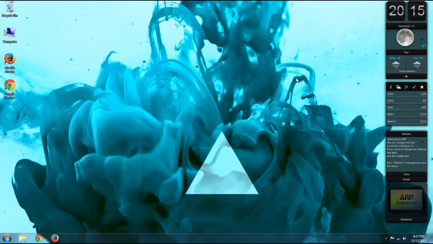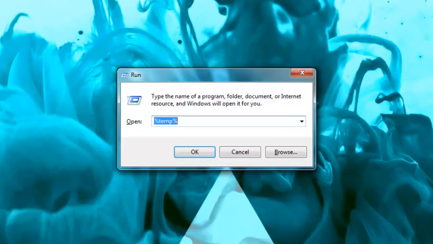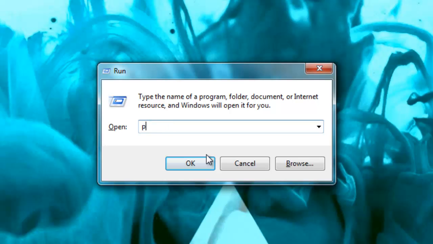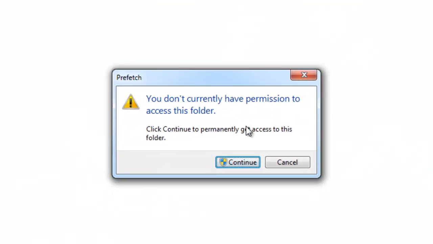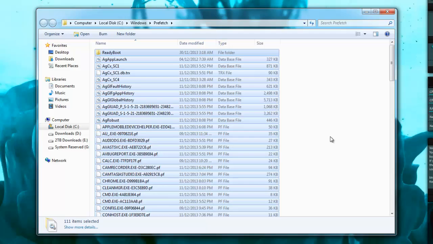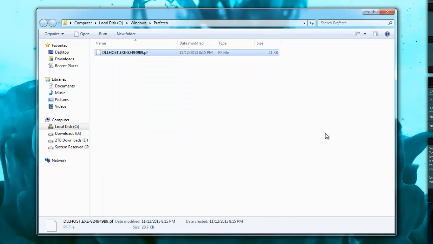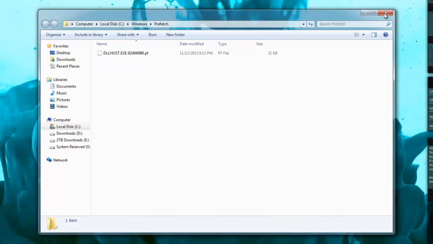The next step, we're going to do the same thing. So the Windows key and R, or you can just type in Run, and we're going to type in prefetch and hit OK. Okay, so we're going to do the exact same thing in here. Control A, and then we're going to delete it and hit Yes. Okay, so there's one file that's left, but that's okay. So you can close that down.